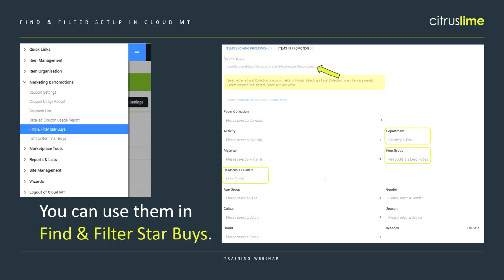That group of items will also be defined using a combination of facets. When you're building a star buy group, you'll also be shown a URL that joins together the URL fragments of all your chosen facets. This is indicated on the screen with an arrow. You could copy and paste this URL onto the end of your main site address to view all of the products that will be included in the group, just to make sure you're happy with them before activating your star buy.